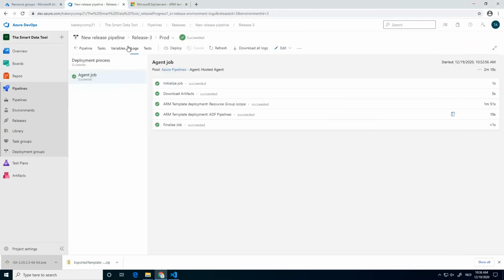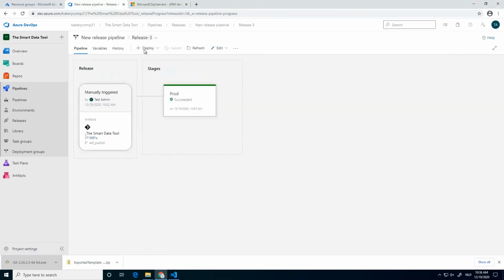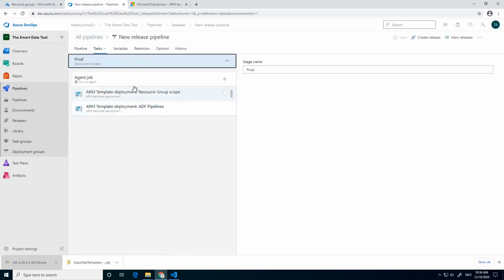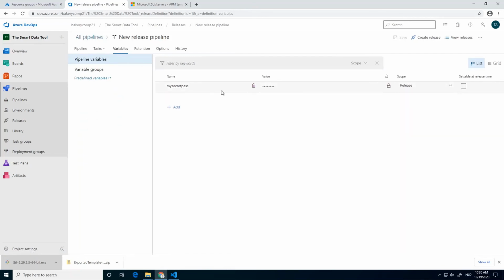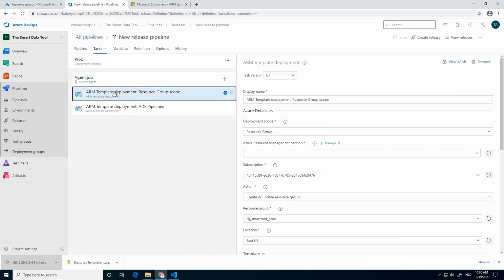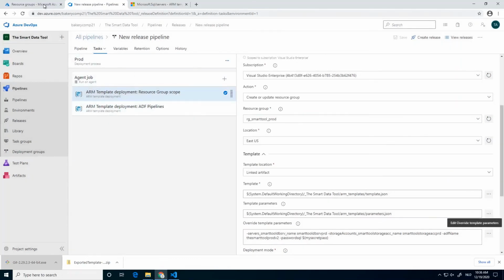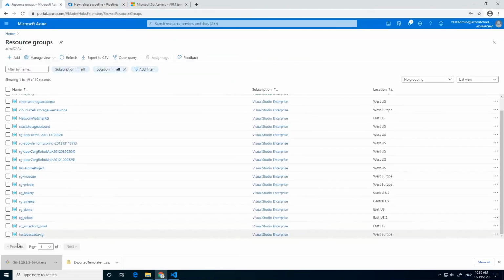And what I also did is I gave the password as a secret value to the ARM template. So here's my password, and I made it secret, so it's not plain text. And then just gave it as a parameter to our ARM template this way. This is the way you can call variables of your release pipeline. So now let's go back and see what we have created.